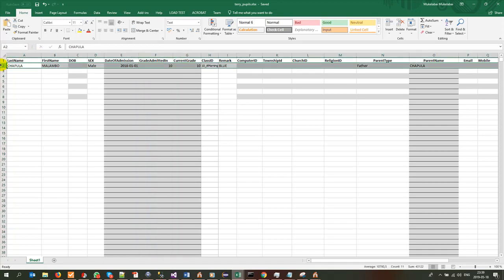Okay, so here you have an example of a pupil. That's the last name, Chapla Malambo. Date of birth, there's nothing, so you leave it blank. And then you have the sex. Now for most schools, I know that most schools use F for female and M for male, but in our system we actually use the full words like male and female. So you'd have to change, and I'm going to show you a simple formula that you can use to transform your F's into female and your M's into male. Alright, so you don't need to worry about that.